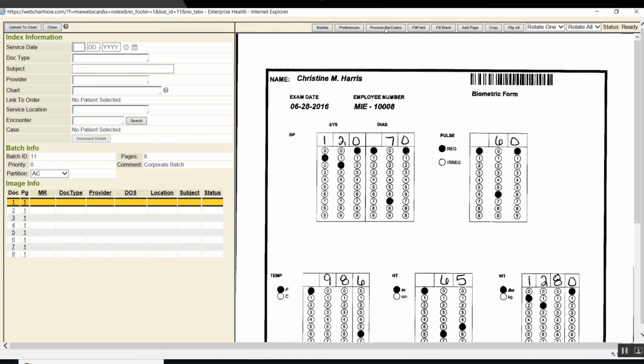This will go through the entire batch and look for any barcodes on the documents. When it finds a barcode, it will automatically index all of these fields for you. If there are no barcodes, you can come here and manually index the information as well. All of the fields are an autocomplete field, so as you start typing, it will come up in the dropdown that you can select from.